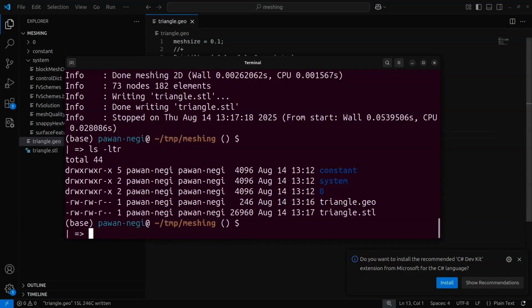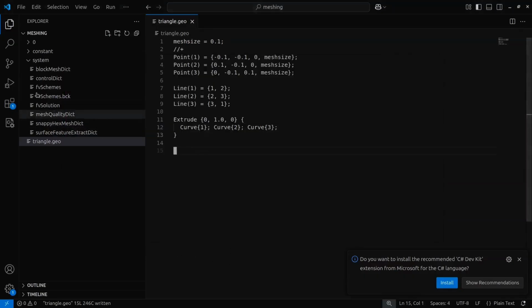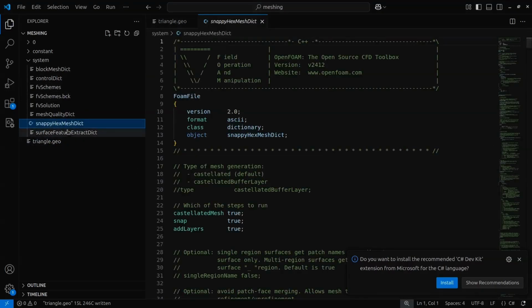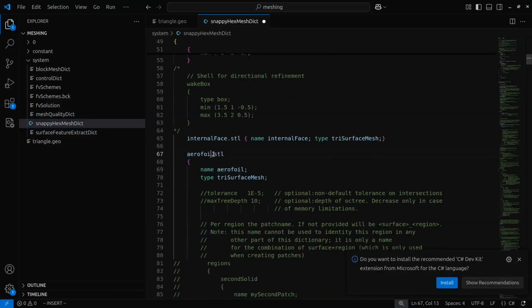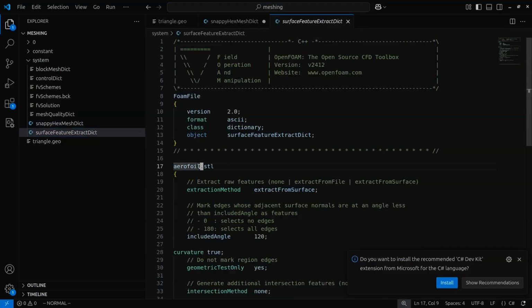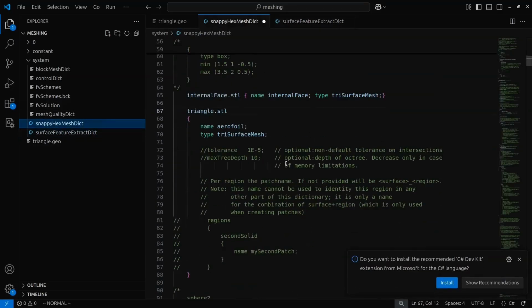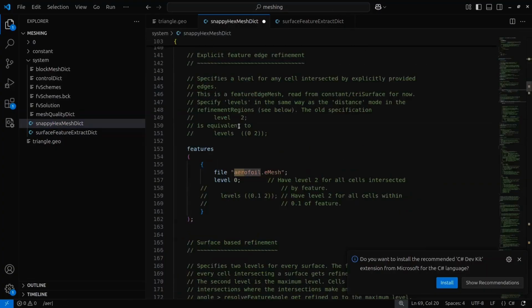Now this has been created, and you can copy this, or let's move this to constant/triSurface. The minimal amount of changes that we need to do now is to change the name. So let's change this to triangle, and in the surfaceFeatureExtract dict also, here also triangle, and everything else will remain the same. Let's see where airfoil is written. We change this to triangle.